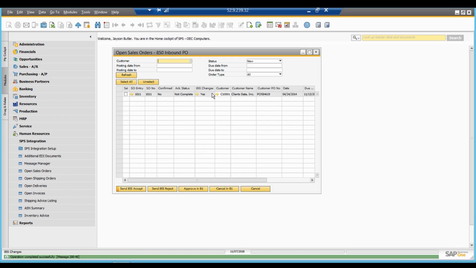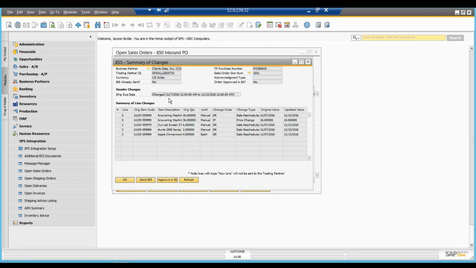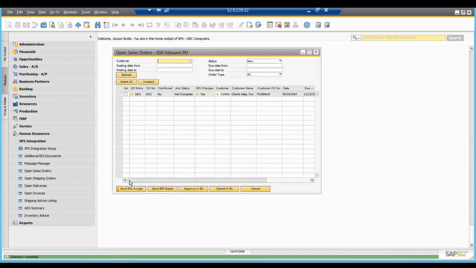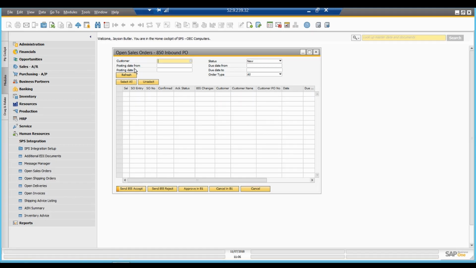And now you can see that there have been changes made to the 855. So let's go ahead and drill in on those changes. And you can see there that we have changed the date, and as well we've changed the unit price to $20 for the answering machine. So we'll go ahead and send the 855. Click OK and refresh. So all of those sales orders have been completed in the system.